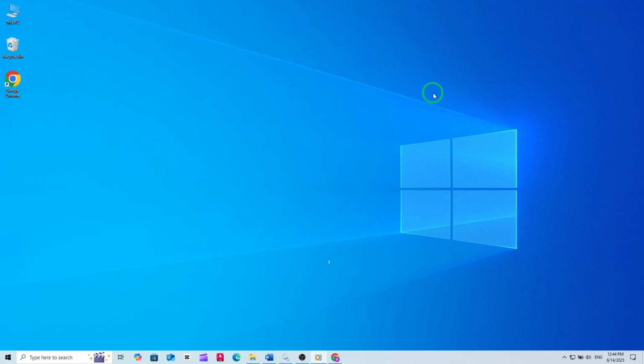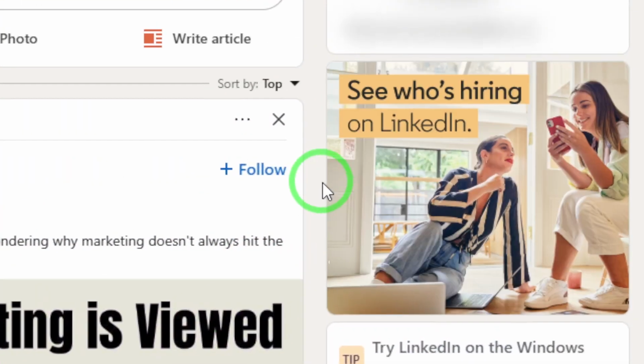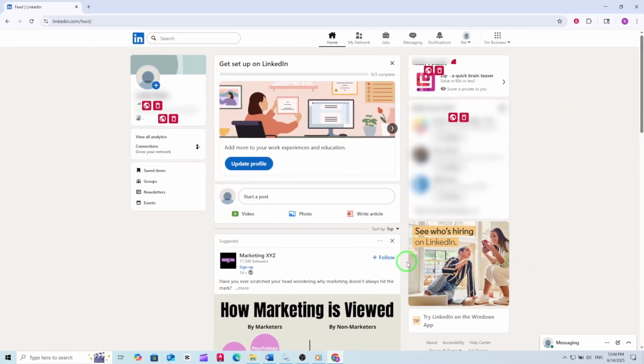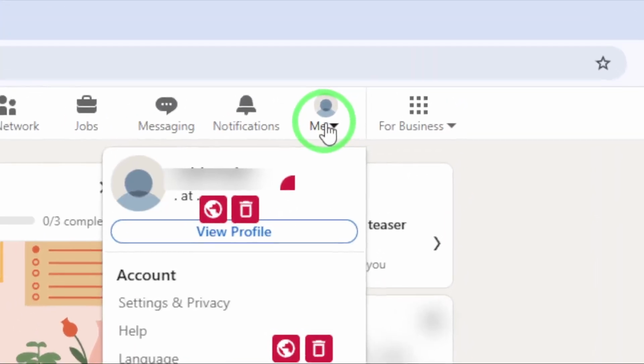Let's get started. First, open your preferred web browser and head to the LinkedIn website. Make sure you're logged into your account. Once you're in, look towards the top right corner of the LinkedIn homepage. You'll see your profile picture with the word Me next to it. Click on that icon to reveal a drop-down menu.